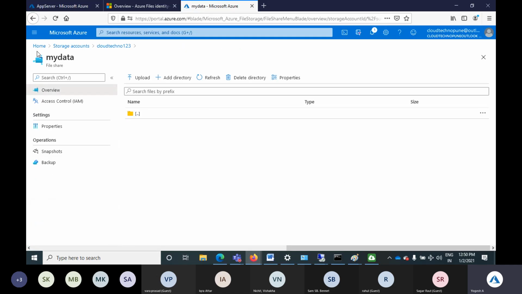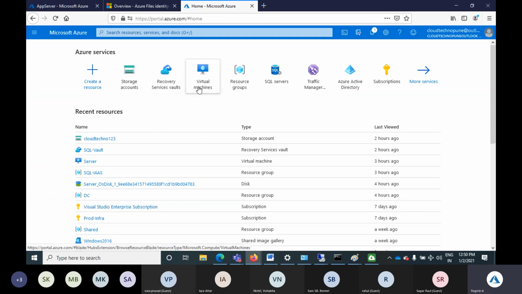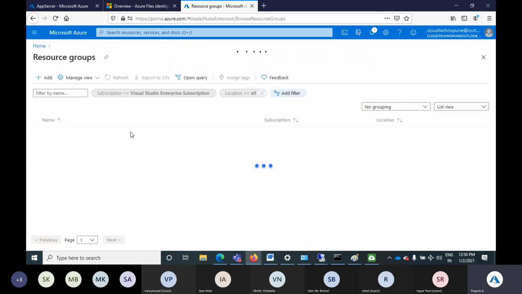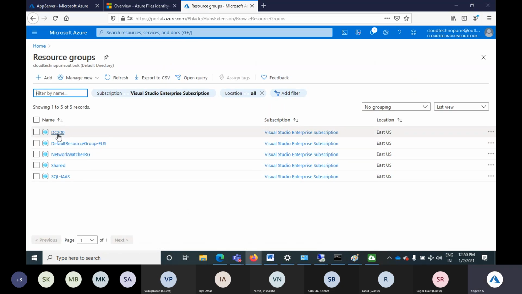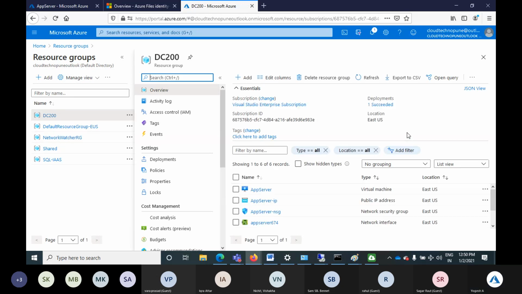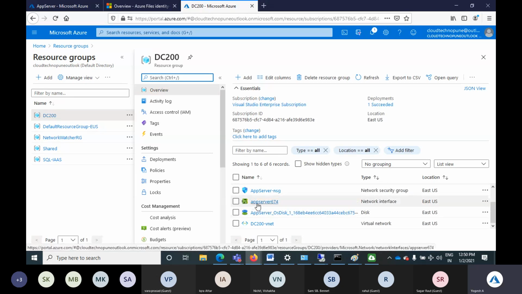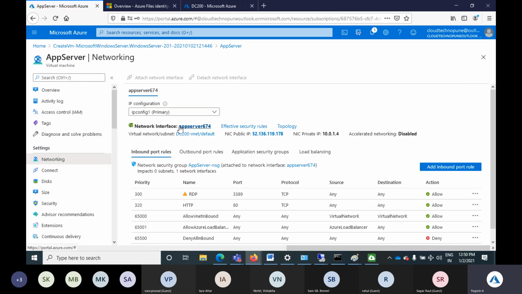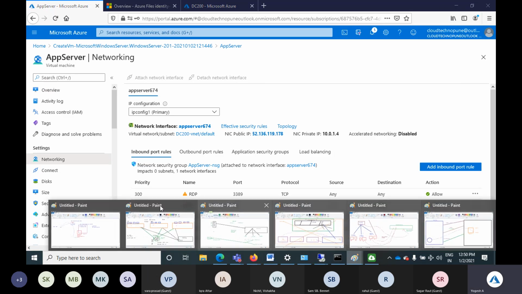So let's go into the resource group. Go to the resource group which we have created. Now we have created DC200 as a resource group, and see, app server. Okay, 674 is a naming convention, an auto generated number from Microsoft, and that particular network card is getting attached to your virtual machine. So this is a network interface, and the same network interface I can see under the networking tab of the virtual machine. Okay, so as we discussed in the diagram as well, right?